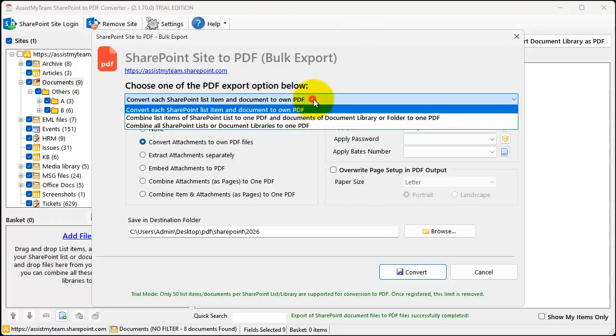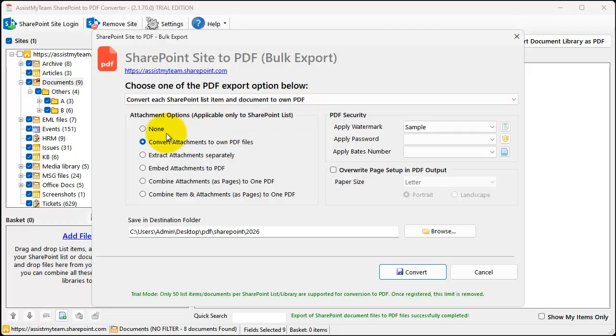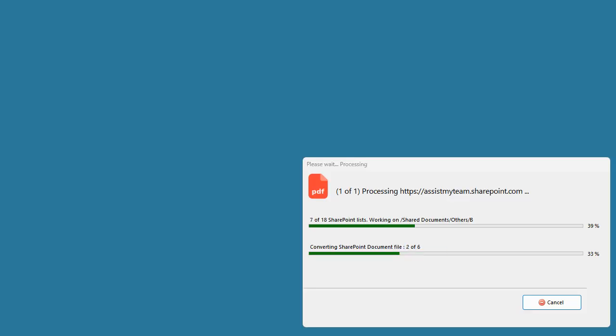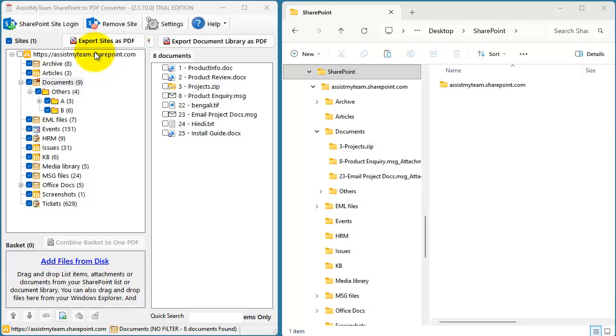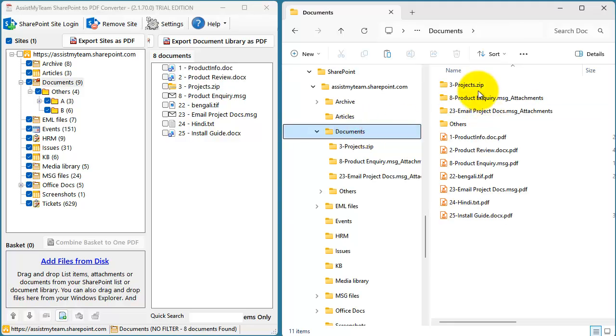In the first option, each list item or document in the SharePoint site will be converted to its own PDF file. For SharePoint List, if you want the attachments to be part of the exported PDF file, you can choose one of the following possibilities, which we have discussed previously. For our example, let us choose the fourth option, embed the attachments in their original format within the PDF file of the list item. Notice, the app outputs the PDF files and places them in the same folder hierarchy as that of your SharePoint site.